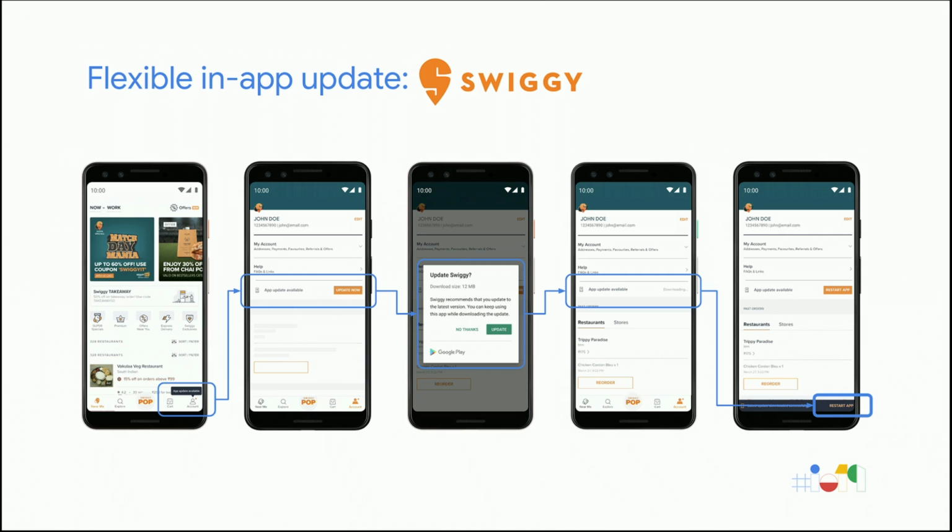So as we see here, Swiggy have incorporated a small alert icon that notifies the user that the update is available. Then, when the user investigates, they're prompted with an opportunity to do an in-app update. Once again, Play seeks confirmation by displaying the download size. But for this flow, once the user has accepted, control is returned immediately back to the app. And the user can continue to use the app while the update is being downloaded.